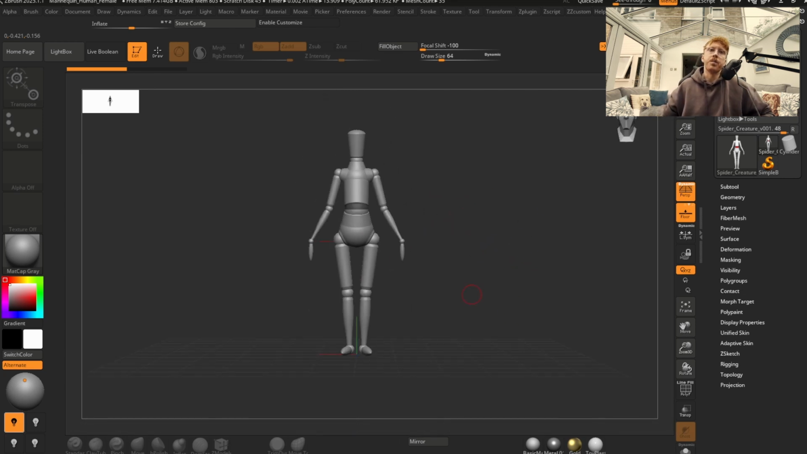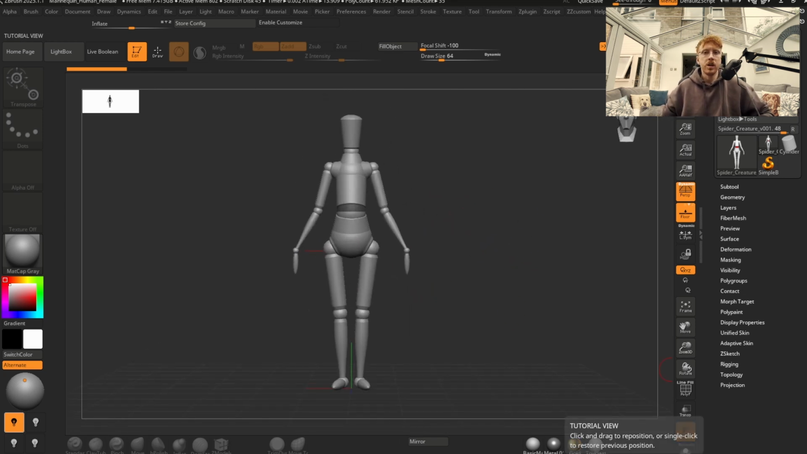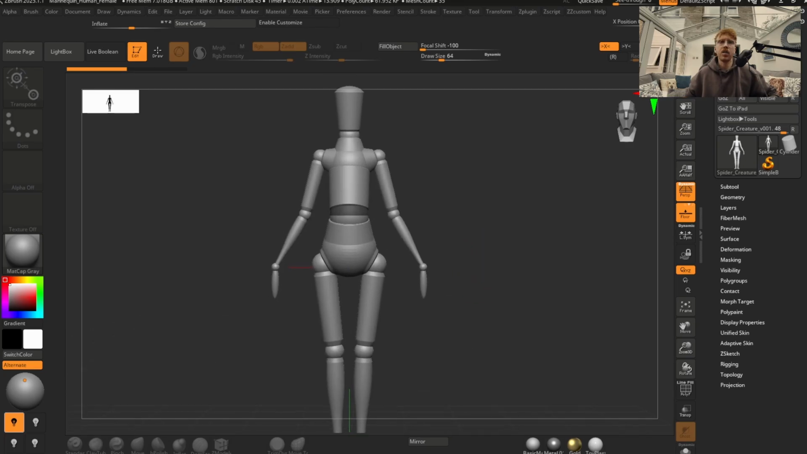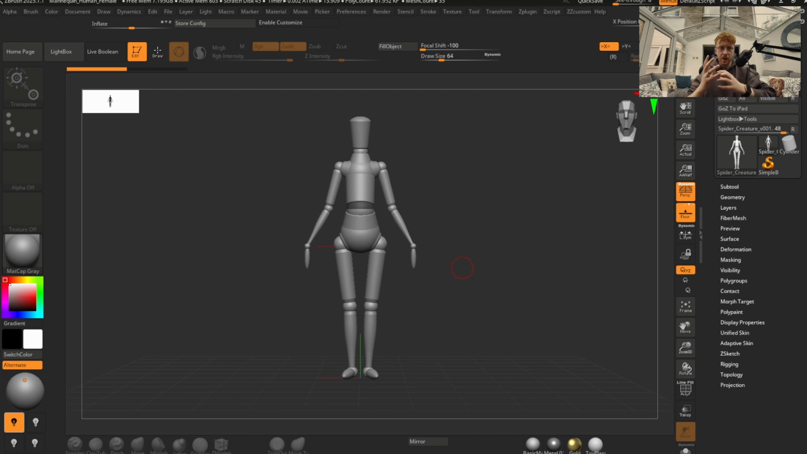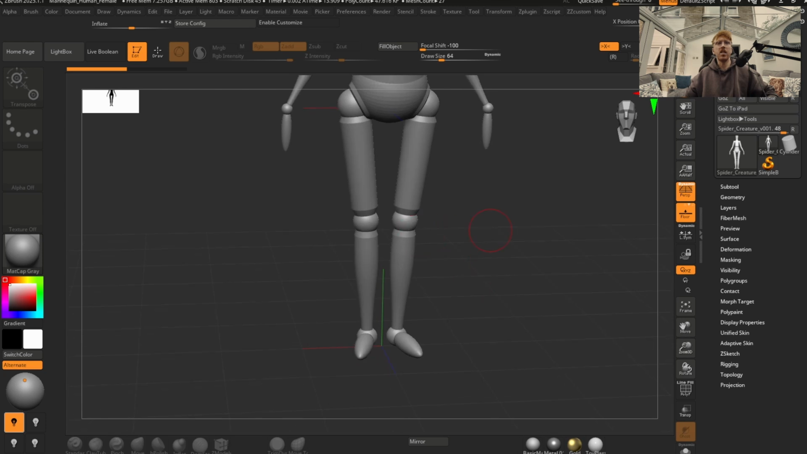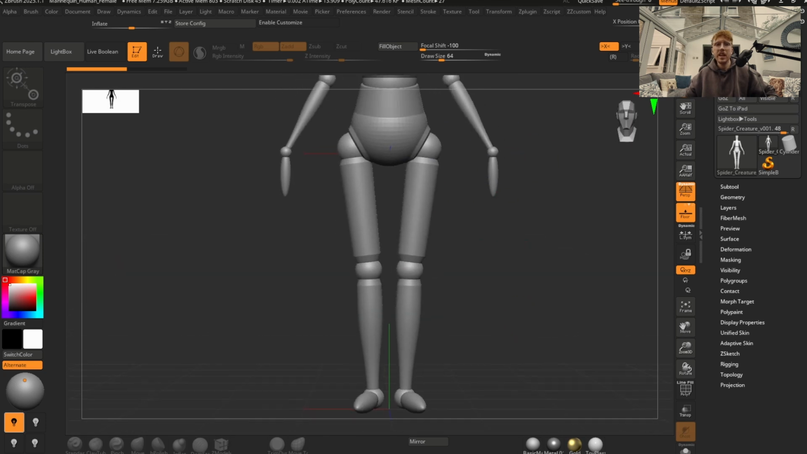Right, so we're going to open our reference. Because we have that spider character and we know that we're going to be starting from the waist down, we can actually go ahead and delete these legs because we're not going to need them.